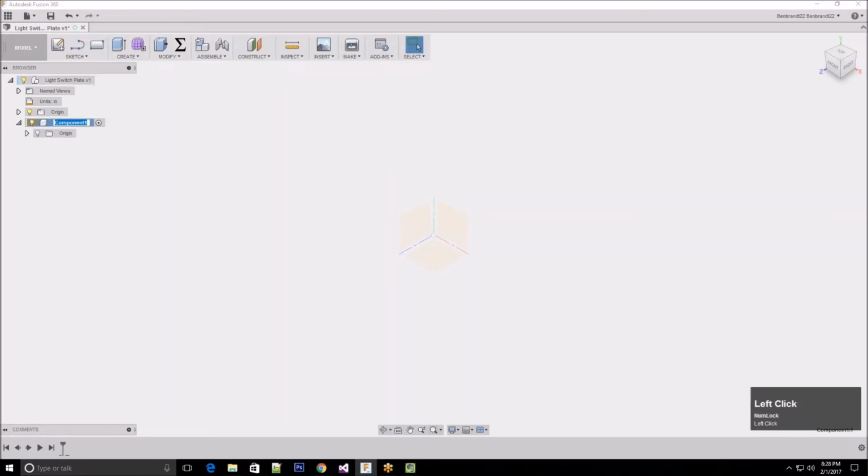And it's always helpful to give things names. So I'll just call it plate, light switch plate, whatever you want to call it. I can click on the name here and type in something new. Switch plate.